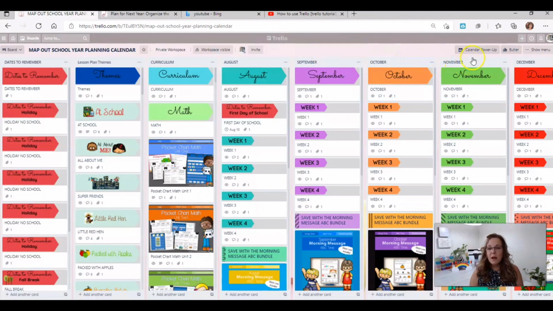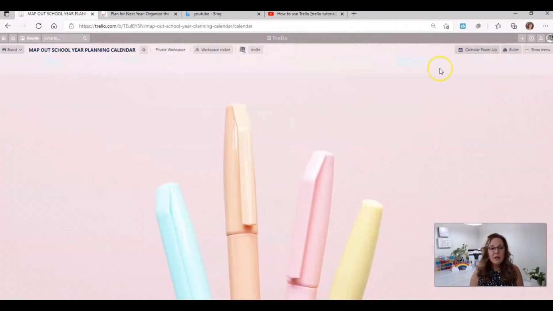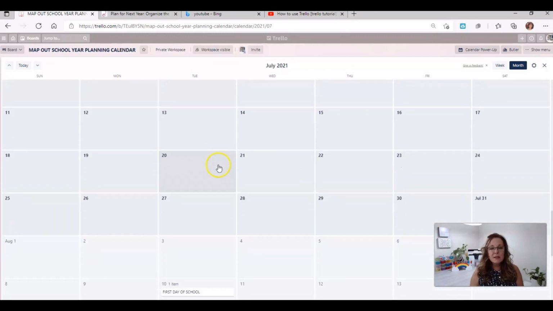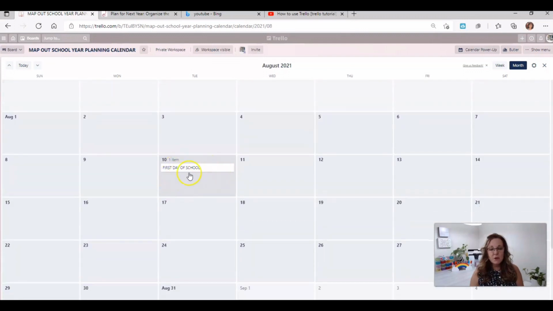And the reason why I want to show you the calendar is that you have a calendar view that you can see. When I go to August, I can see, oh, there's my first day of school. You can even put meetings and stuff in here if you would like to keep track of it all in one board, if you want to have everything in one place. So that is kind of what that looks like. Let me close out my calendar.